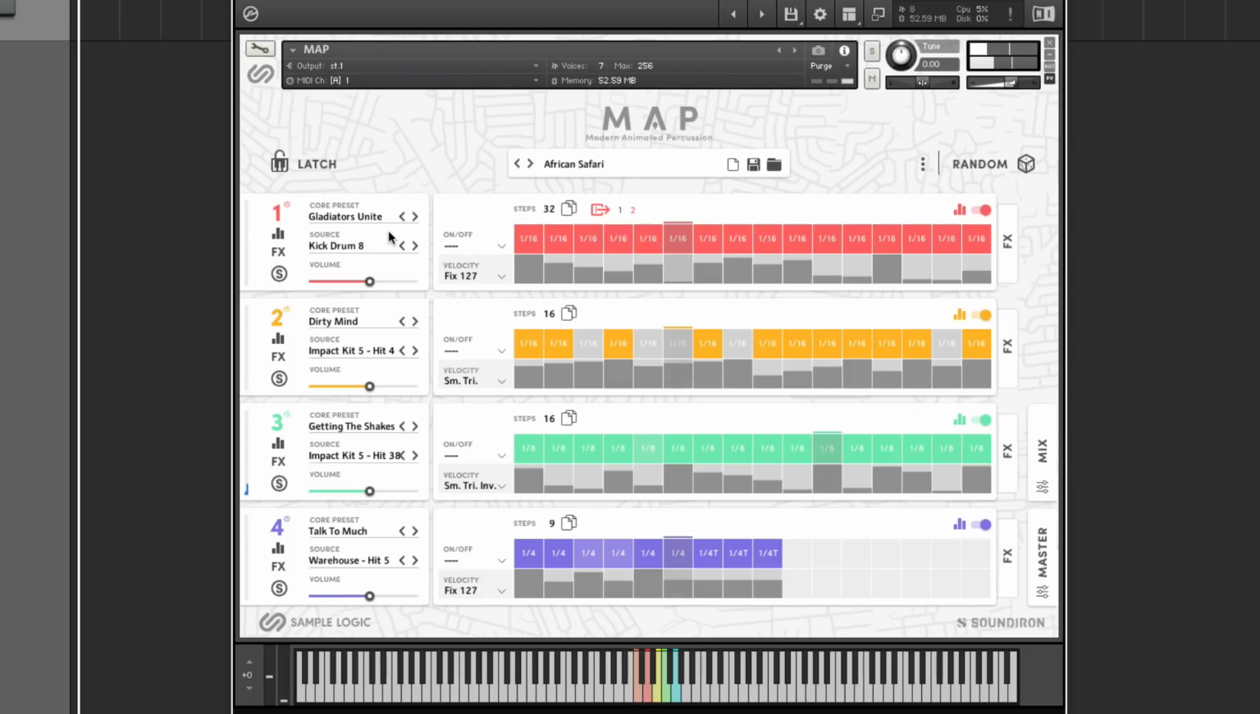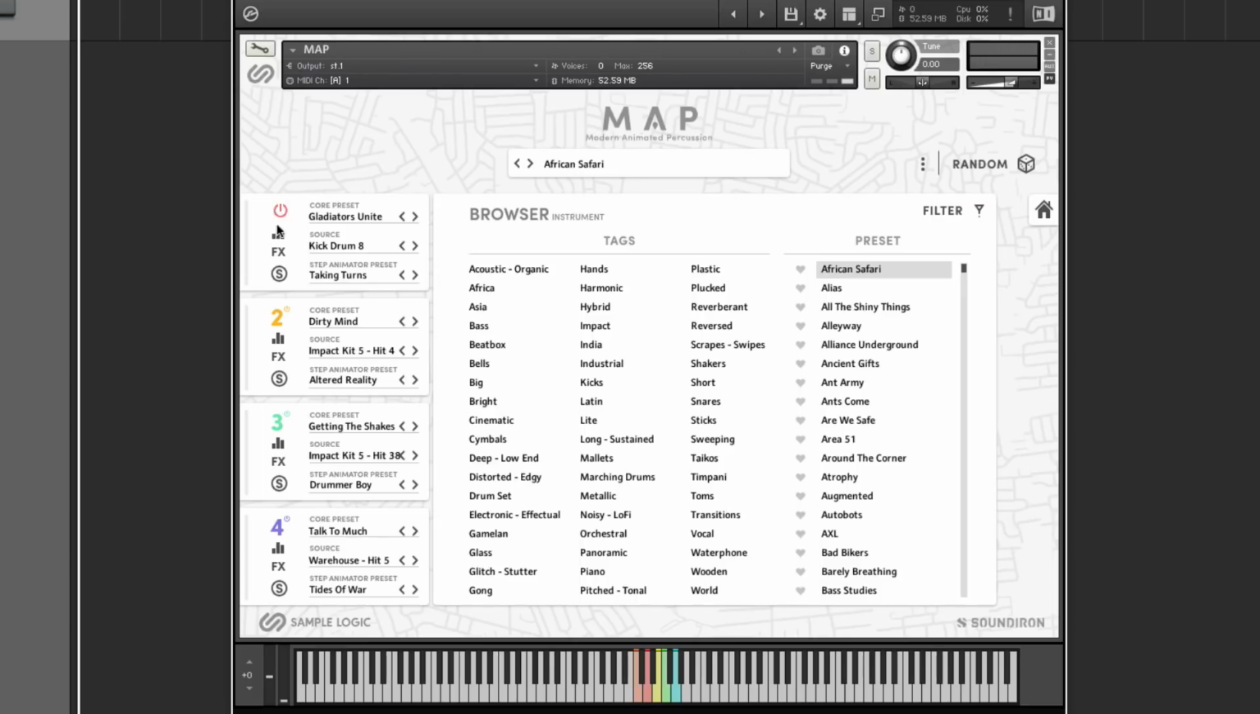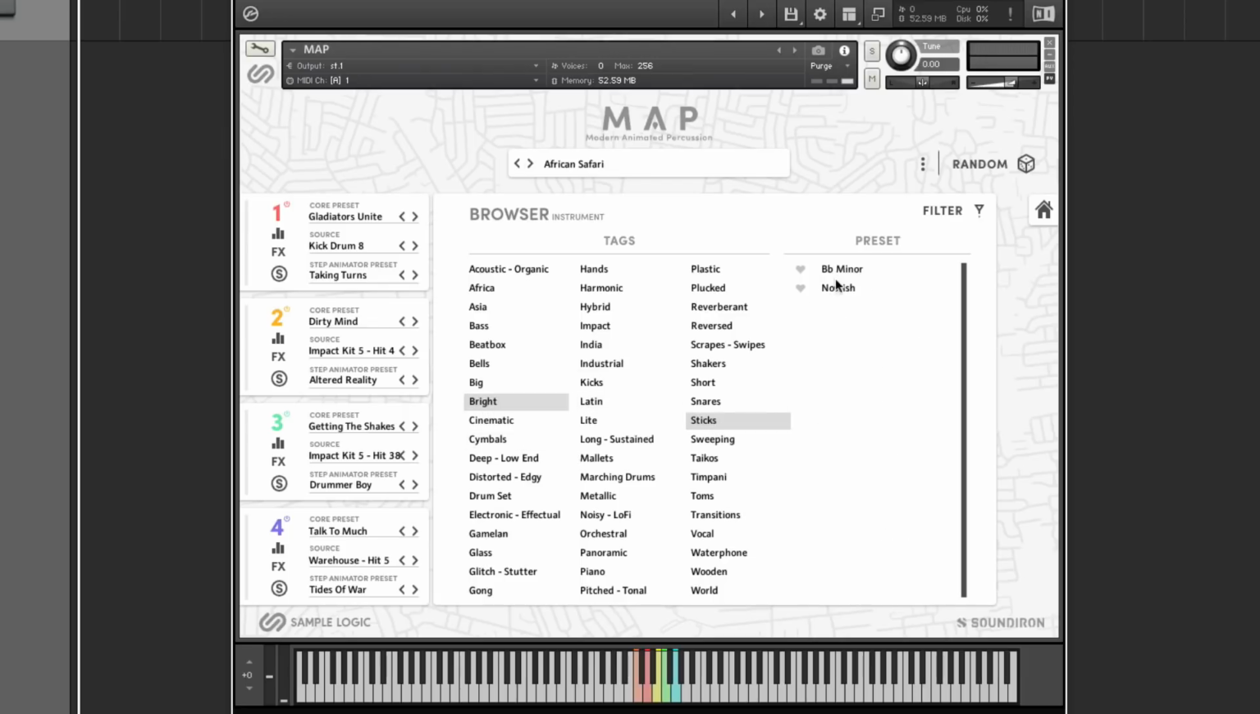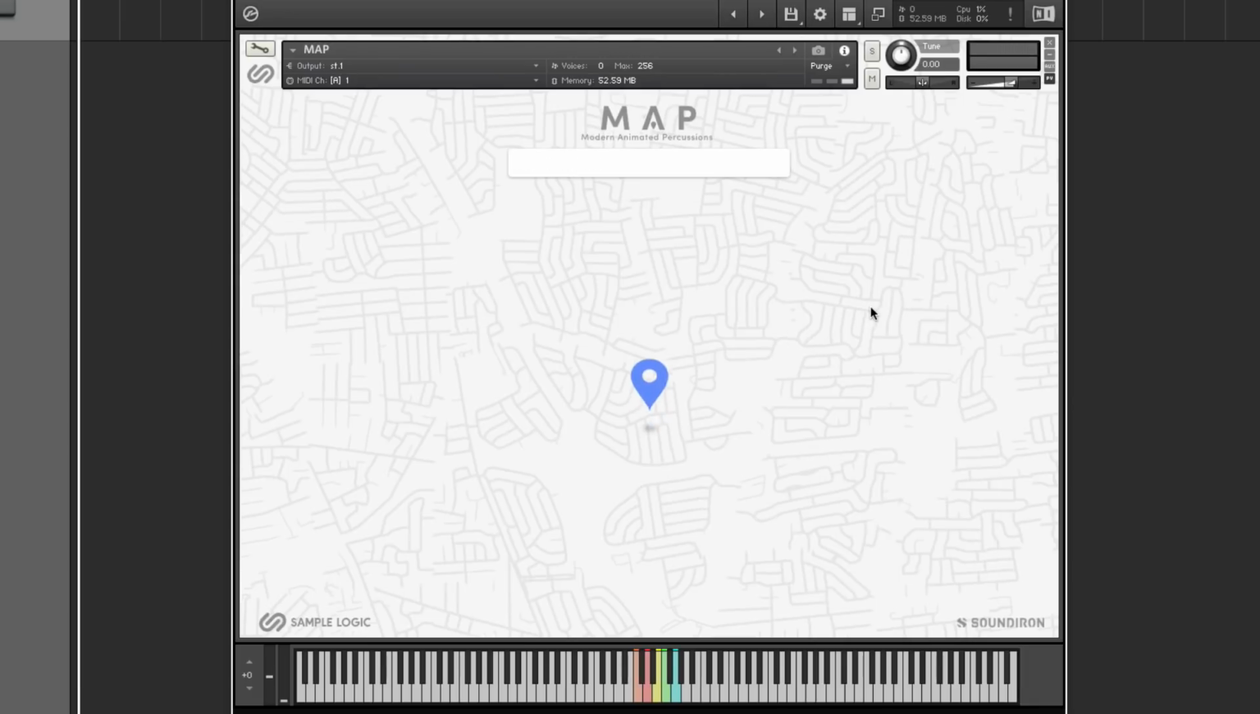Of course, some of them are really processed the way they are. All right, so those are the 4 cores. You can click on here to browse for entire multis, which will change all of these. For example, you can search, and this is quite cool, the browser is based on tags, so you can search for a bright sound on sticks. And now I only have 2 here, so load up that.